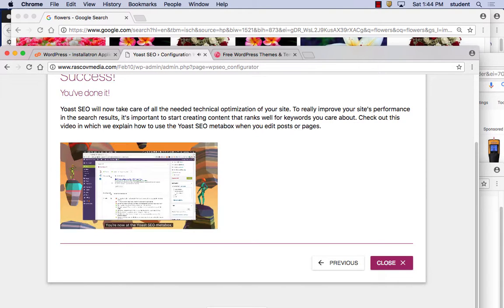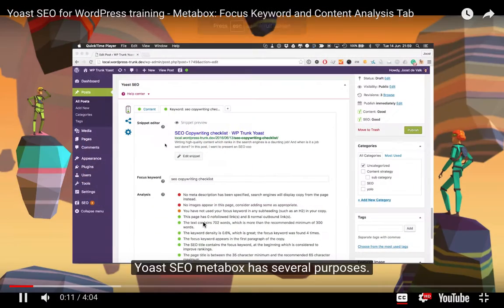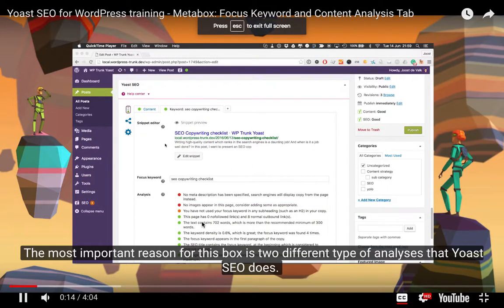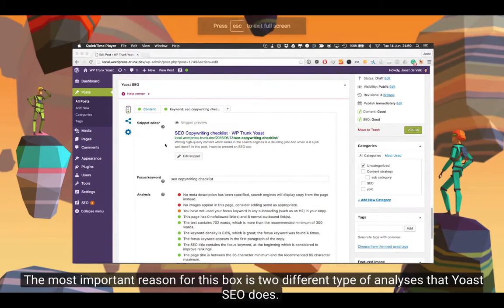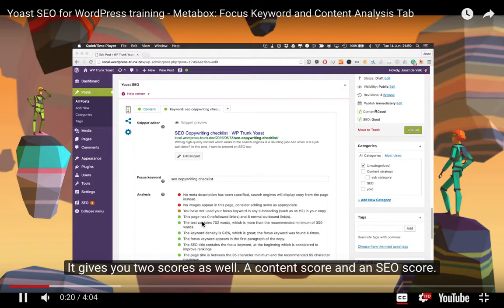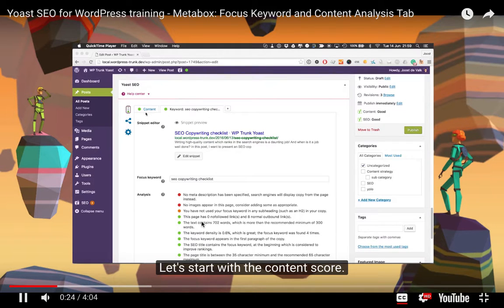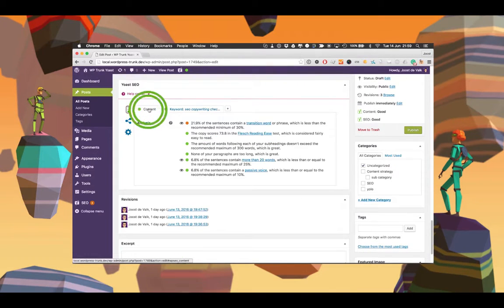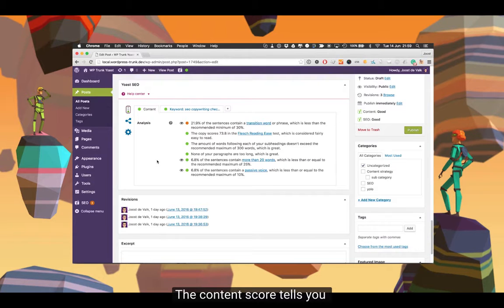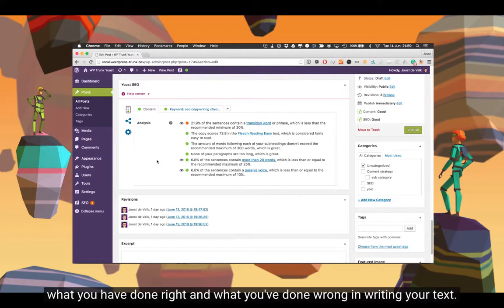You're now at the Yoast SEO Meta Box. Yoast SEO Meta Box has several purposes. This is a company from the Netherlands, I think. It gives you two scores as well, a content score and an SEO score. Let's start with the content score. The content score tells you what you have done right and what you've done wrong in writing your text.